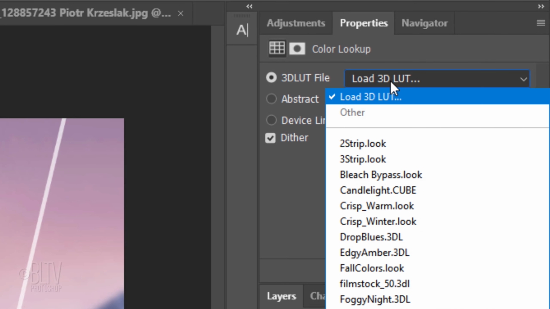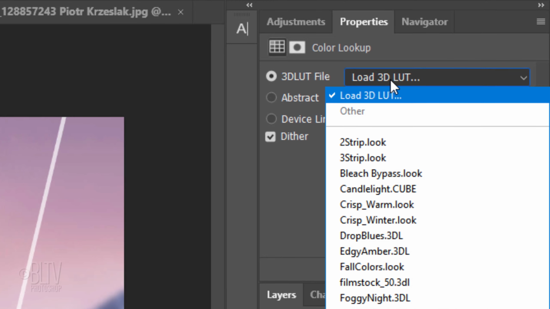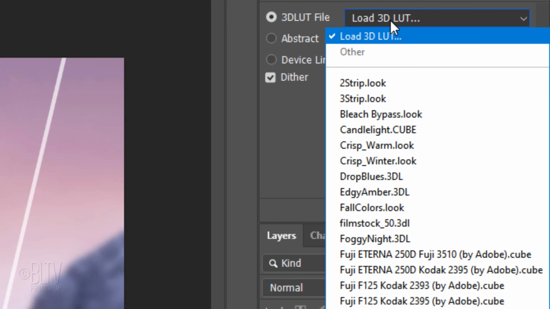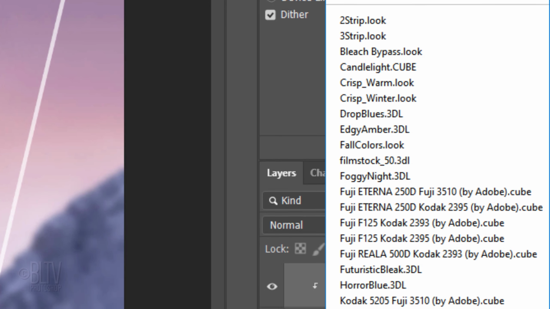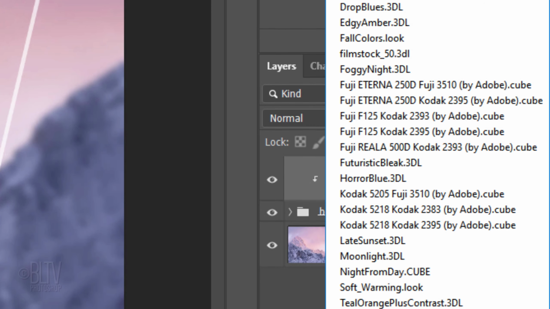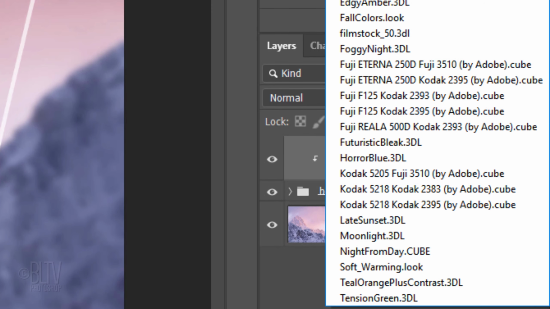Click Load 3D LUT. LUT stands for Lookup Table. The color lookup filters take the original colors in our image and remap them to create certain looks, which can be subtle or very dramatic. The filters are based on photographic and cinematographic looks.